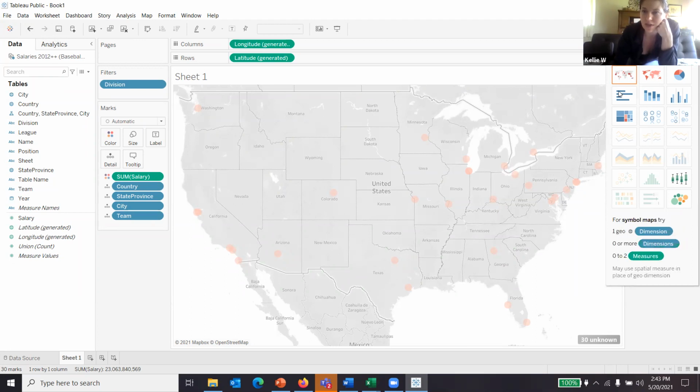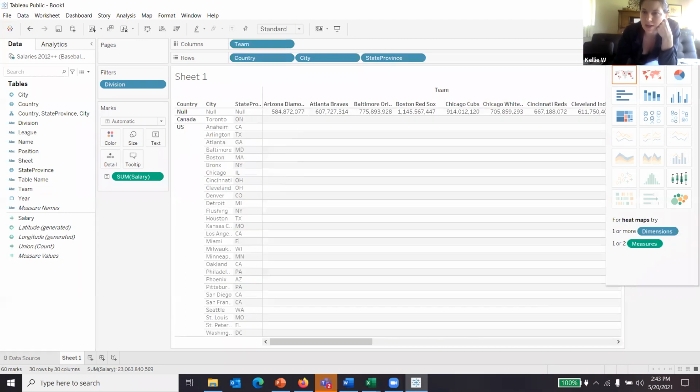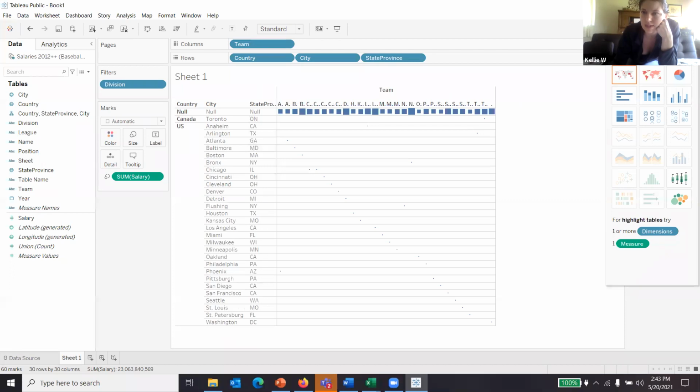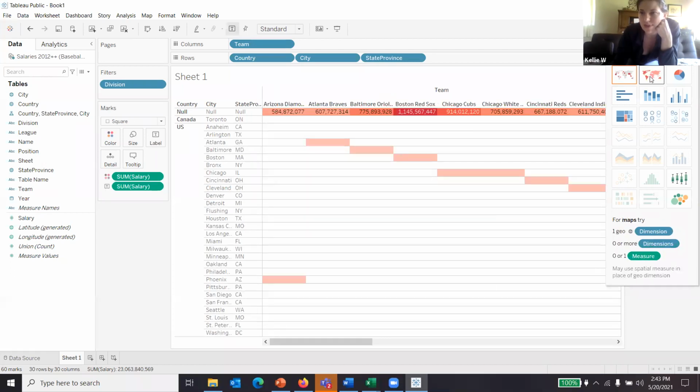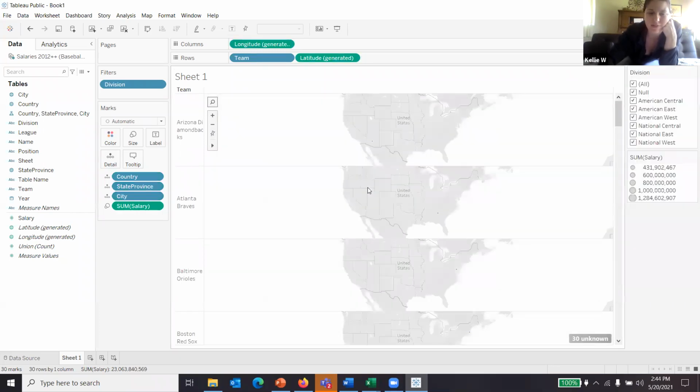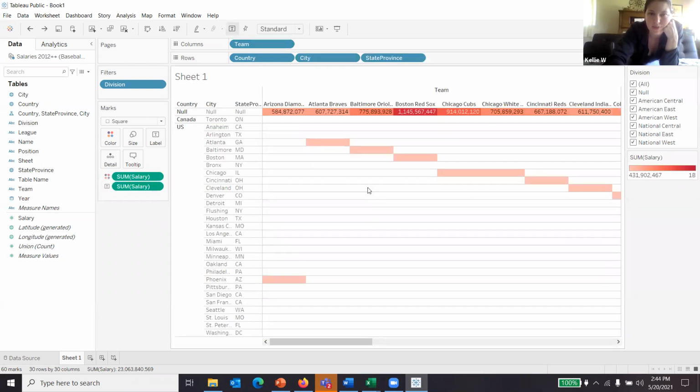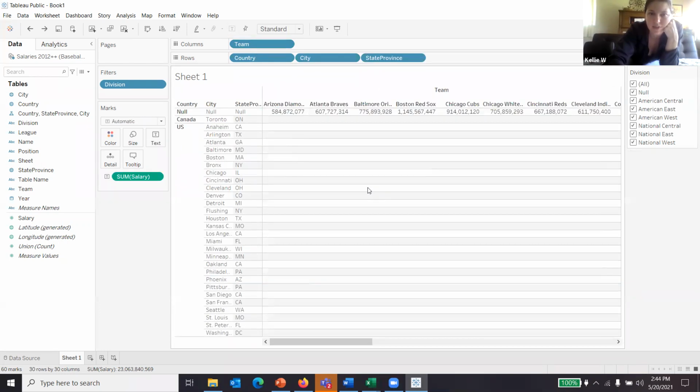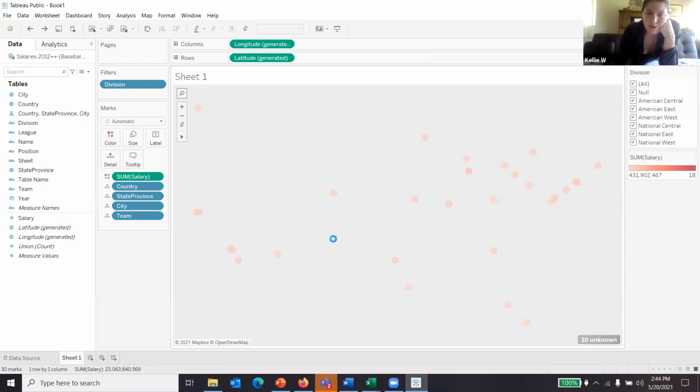So it assumed I wanted a map, but I could ask for different ones. It's trying its best, but the data, the way we have it, is really best suited for a map. And so now I've made a mess of all my stuff. So I'll just undo, go back to my map.